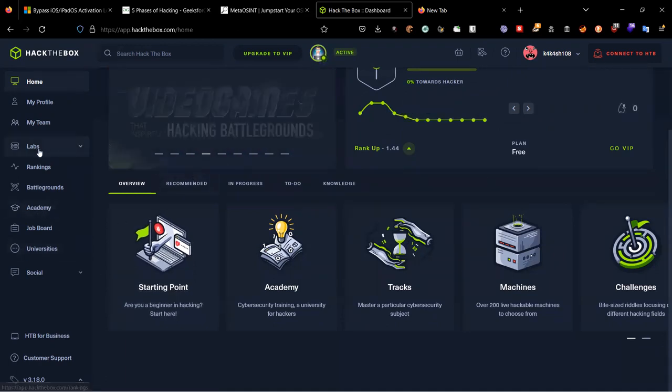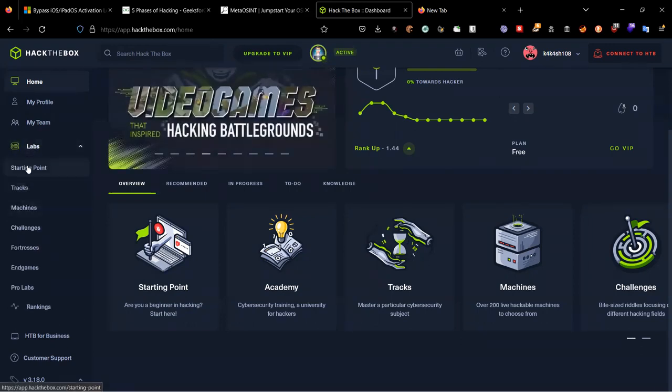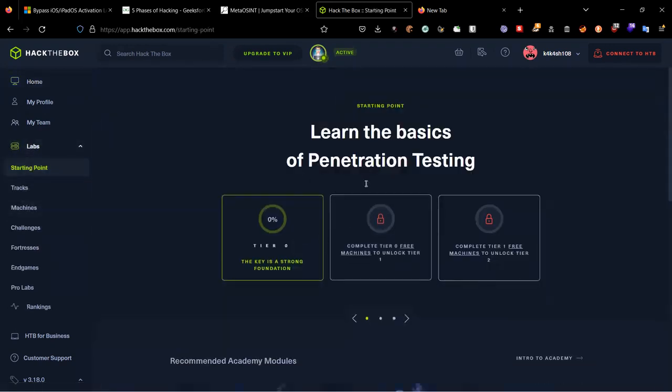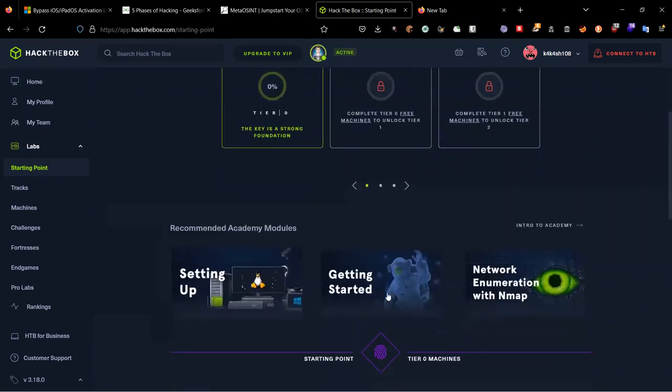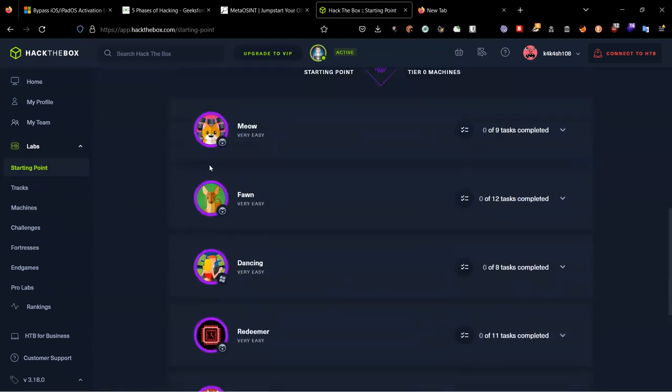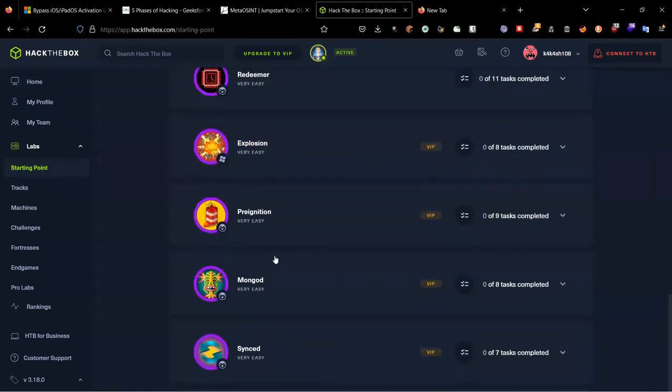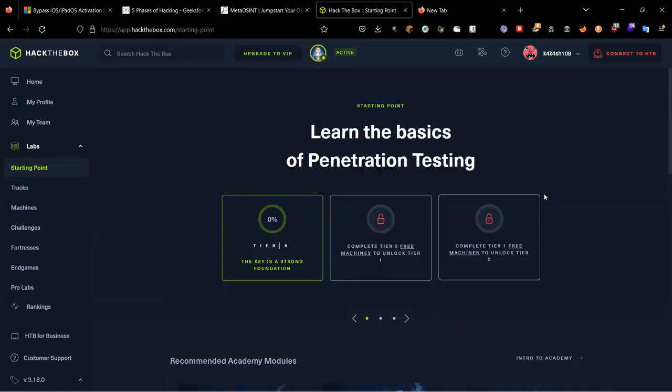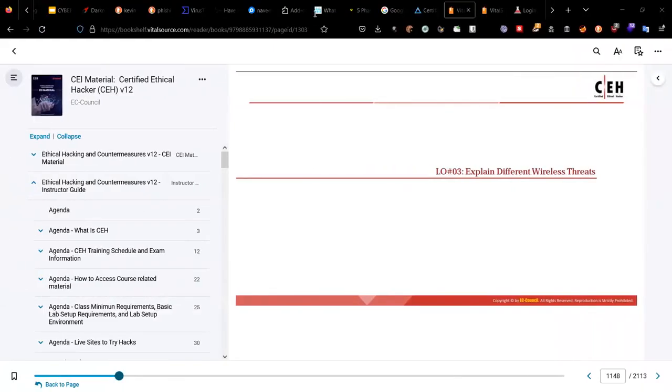You can see these are the lab sections, and you should start at the starting point, which has a lot of guidance for you. You need to start with setting up, getting started, and network enumeration. These are some really good labs you can start with. To access these, you have to take the VIP pass, which is about 1,000 rupees for one month, I guess. It's worth taking the VIP anyway. So please start doing Hack the Box and other gamified platforms.